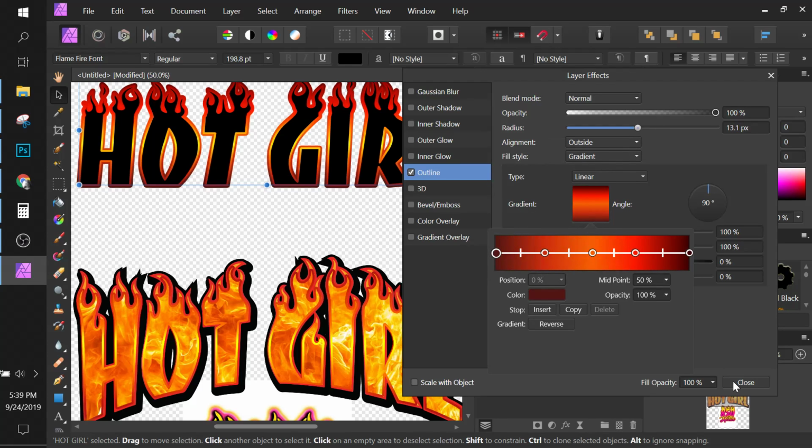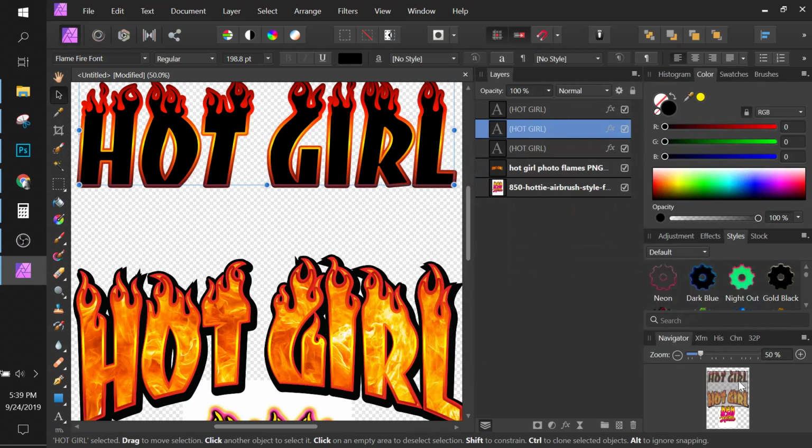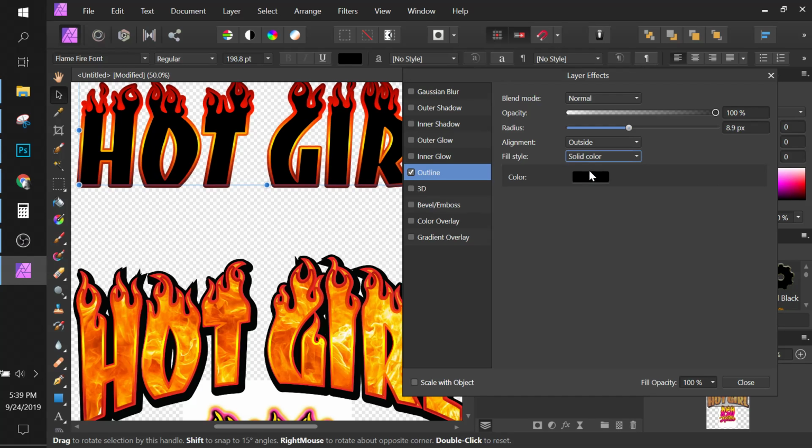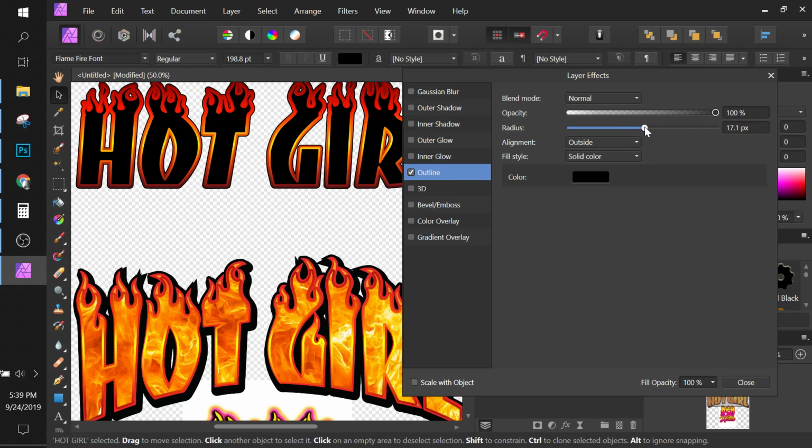And then for, and close that out, number 3. So number 3 is just a solid black outline. And I'm going to double click on the effects, and instead of a gradient here for the fill style, I'm going to choose solid color. Now you can't see it right now because it's the exact same size as the first one, so let's increase that radius so we can see what's going on behind there. And slowly you see it peeking through.